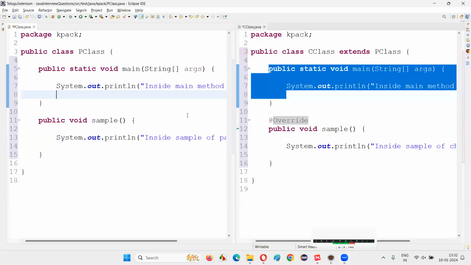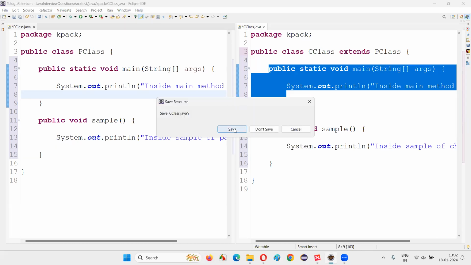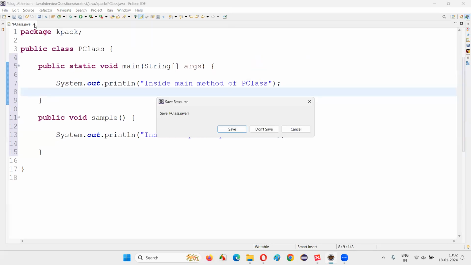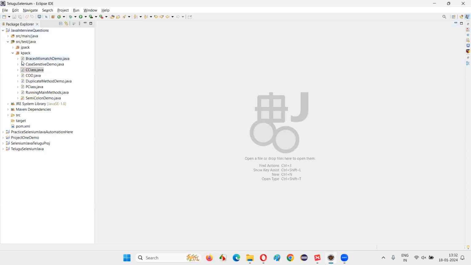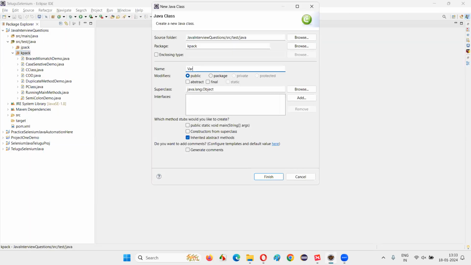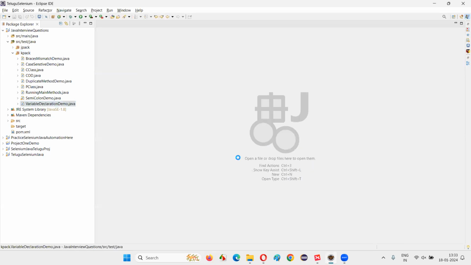For that, I'll switch to this Eclipse IDE where I close all this previous things. Just give me a second. Now, after closing this stuff, I'll just go to the project and create a new class. I'll say VariableDeclarationDemo. Just some random class name I'm giving. And with main method, I'm going to create.